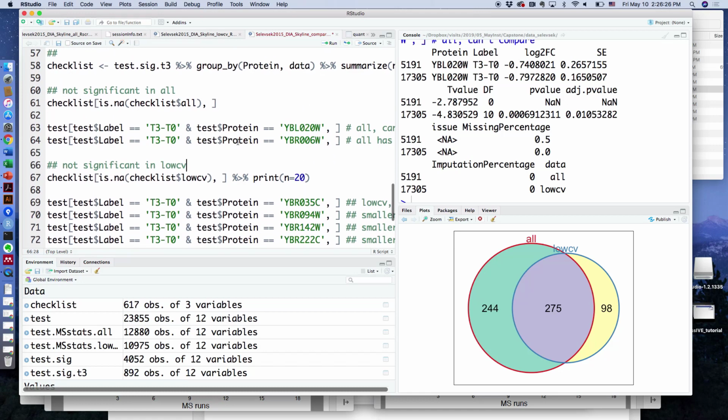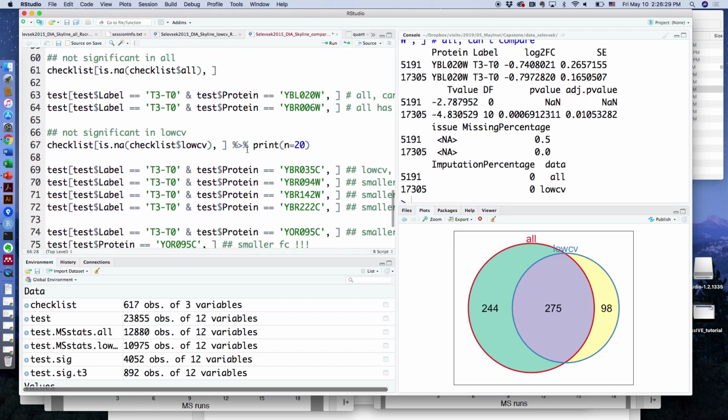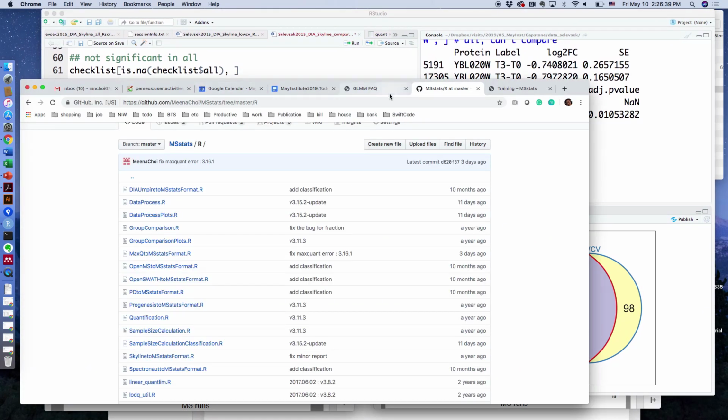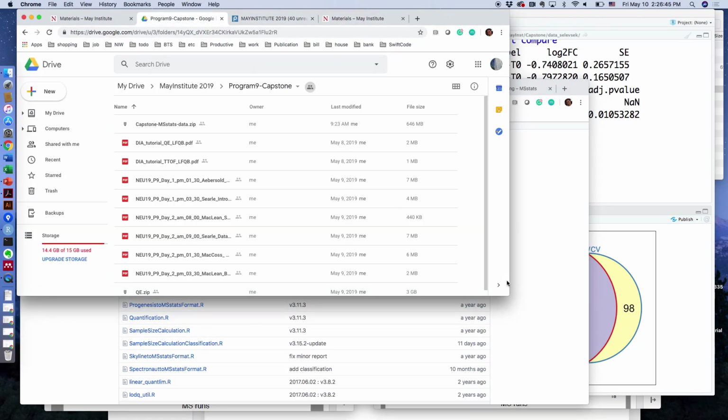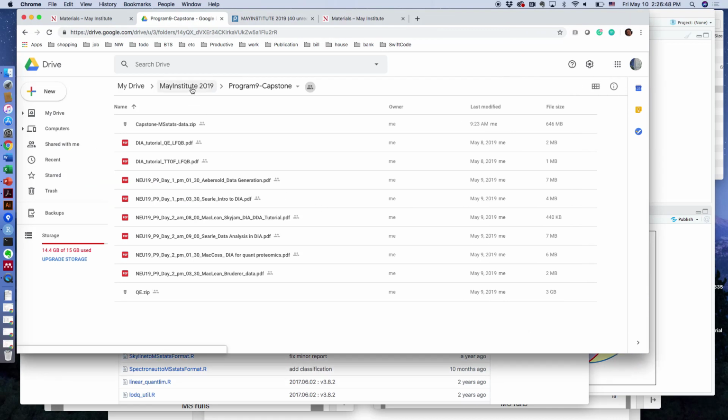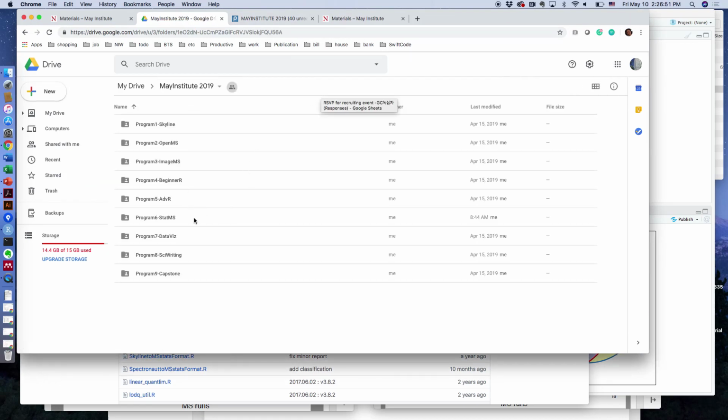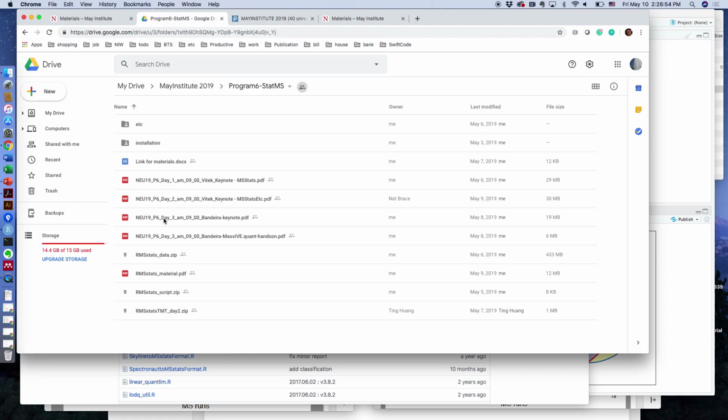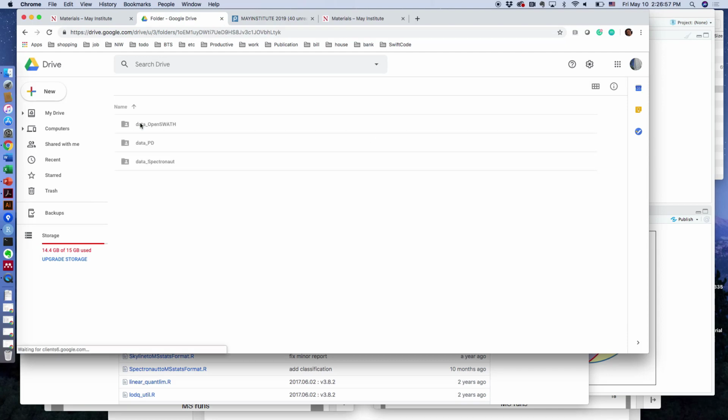So yes, this is how I compare these two cases. This is for the DIA by the Skyline. However, if you are already attending our MSstats section, you probably already see some files. Here is the Google Drive, and under the program folder, in the etc folder, there are two different DIA cases, by OpenSWATH and then Spectronaut. So there are small examples over there.